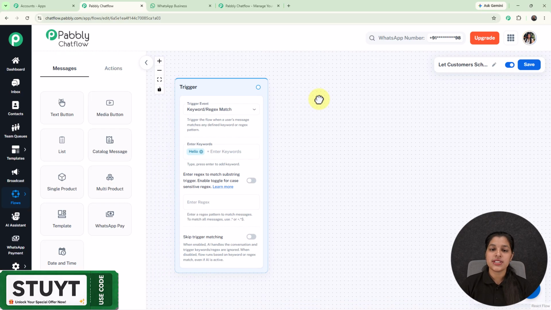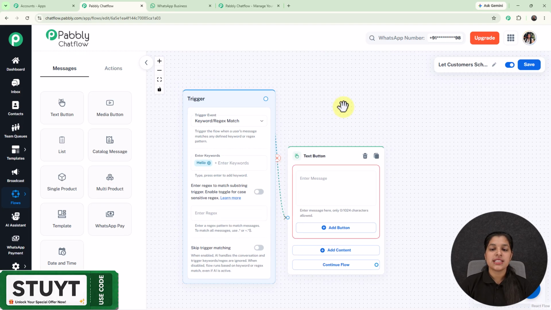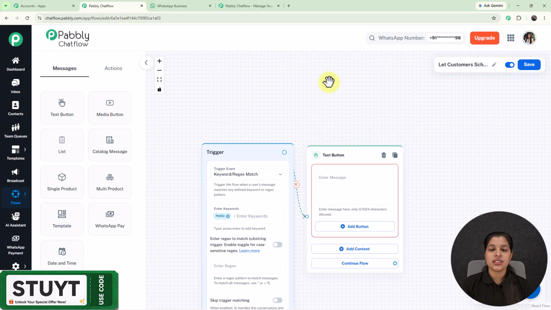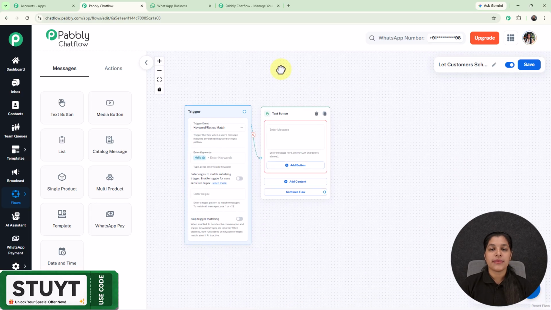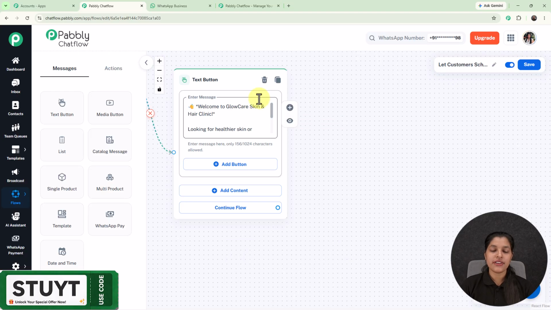So now if my user sends a message, I'm going to send them a welcome message by just drag and drop. And right here we are getting all these message nodes. So here I will be selecting text button. Now in this text button node, I'm going to enter a welcome message for my customers. So now let's enter it. So right here I have entered this welcome message.